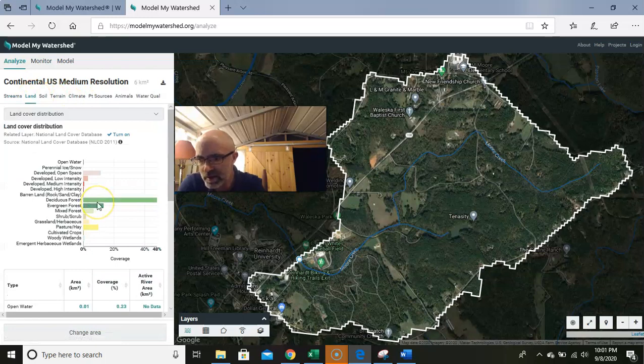it gives you a graph of all of the area. What is it covered by? Is it covered by open water? Is it covered by glaciers? Open space, that would be like parks and things like that. Is it covered by developed area? Would be city, suburban type of land cover, and forests and this and that.